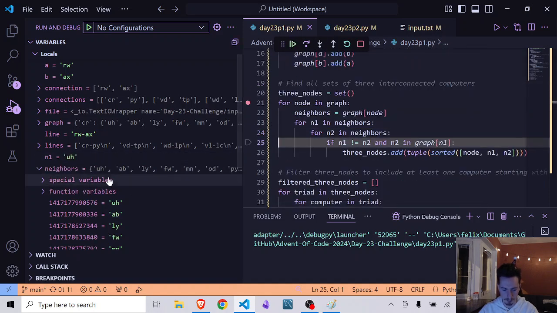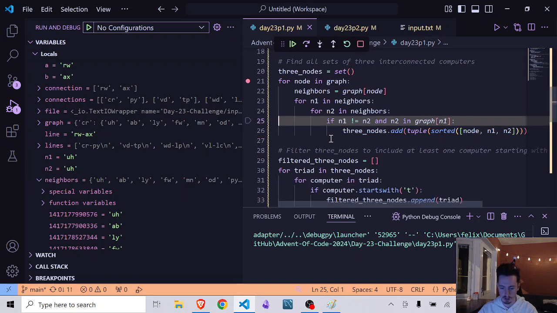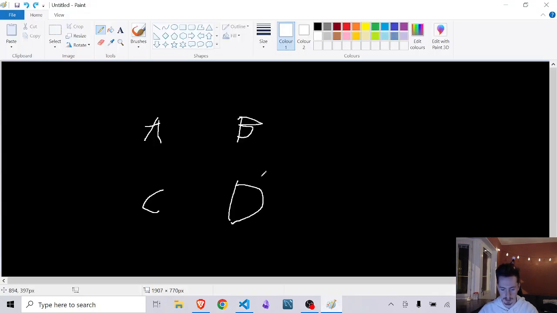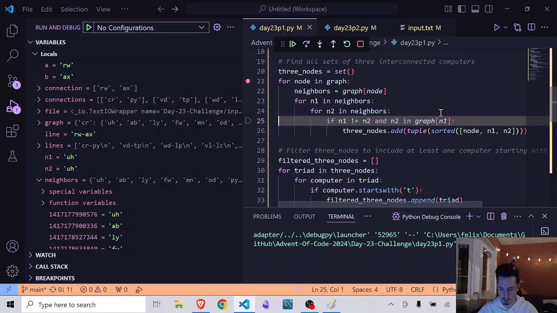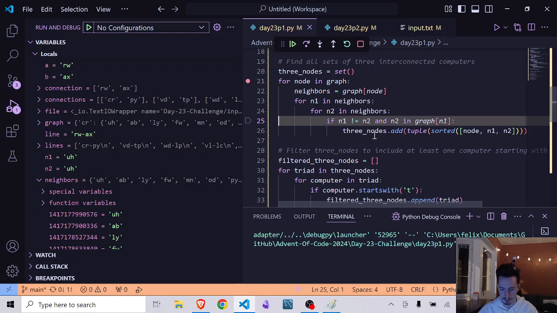So if we go step by step, they're both the same. So this is not going to go through, because they shouldn't be the same. What we're trying to do is see, are they not the same? And if they're not the same, is N2 in the graph of N1, meaning that they are connected to each other? So if we had just A, B, and C, forget this one, we were looking at whether A and B are connected, and now we're looking at N2 and N1. So we're looking if B and C are connected. If this is true, then it means that all three are connected. So then great, add it to the nodes.